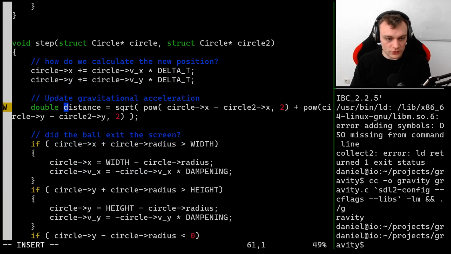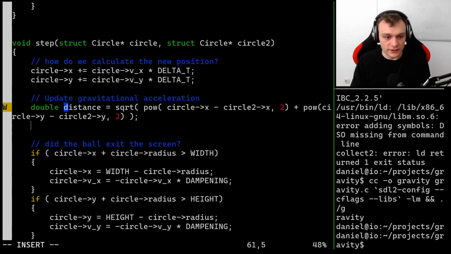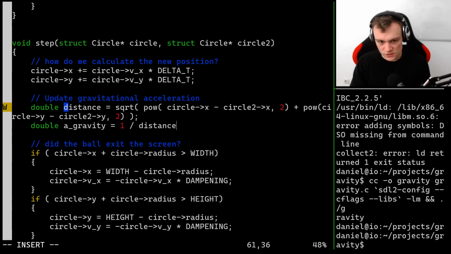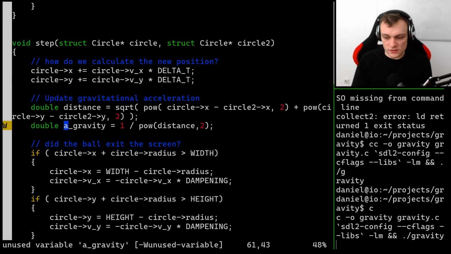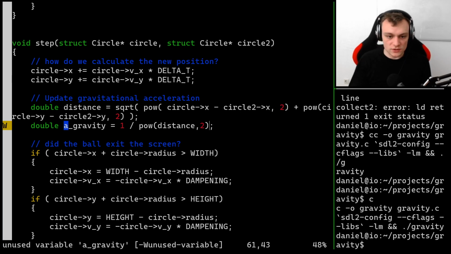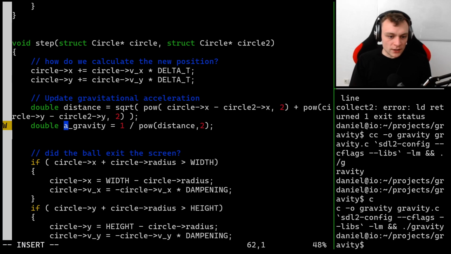Well, because according to the distance, we now have to apply a gravitational force. And the gravitational force is, let's call it a gravity. Acceleration gravity is proportionate to 1 divided by distance squared. It should be distance squared. So let's do power of distance 2. Let's see, just if it compiles. Yes, it does compile. That's good.